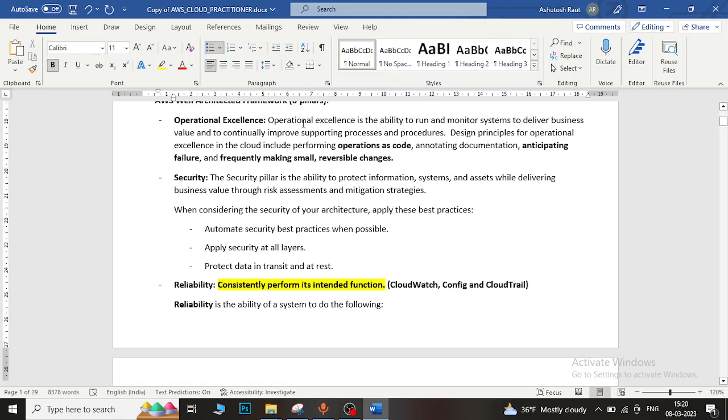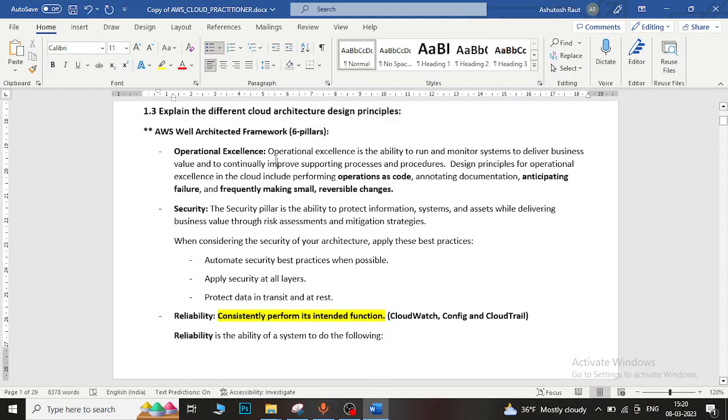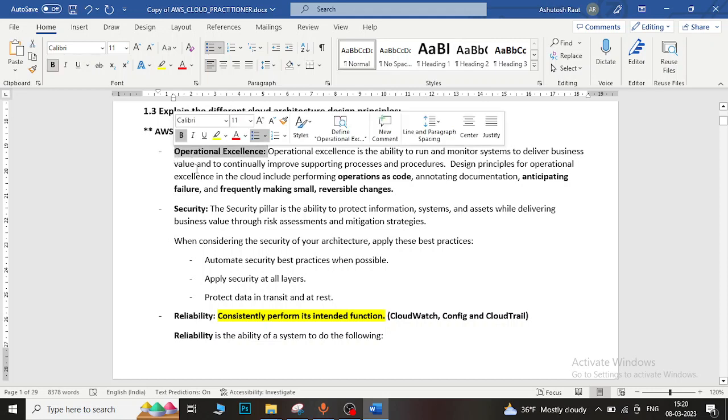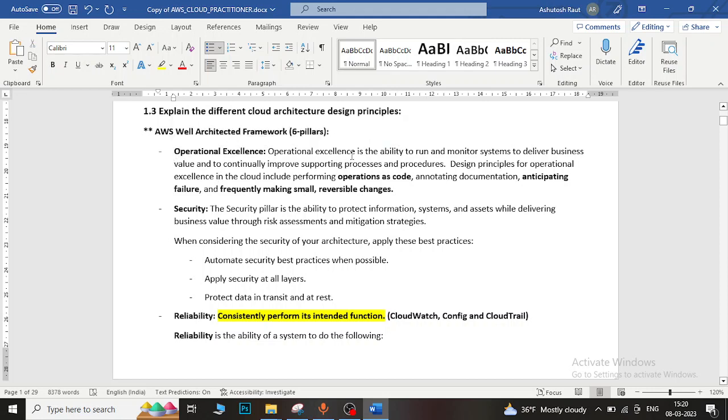We have 6 pillars as a part of the well architected framework. The first one is operational excellence. Operational excellence is the ability to run and monitor systems to deliver business value and to continuously improve supporting processes and procedures. The definition is fine, you can read it.